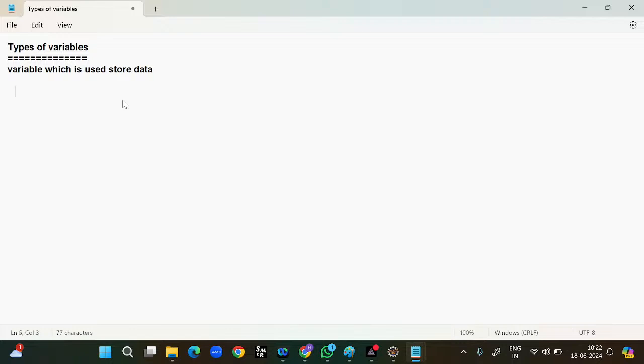In the data types also we have 2 types: one is the primitive data types, the second one is the non-primitive data types. For example, int a: a is the variable, int is the data type. This is the variable declaration. In the same way, int a equal to 10 is the variable initialization.